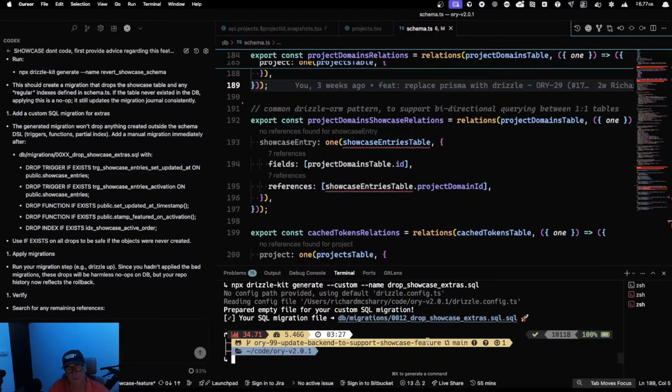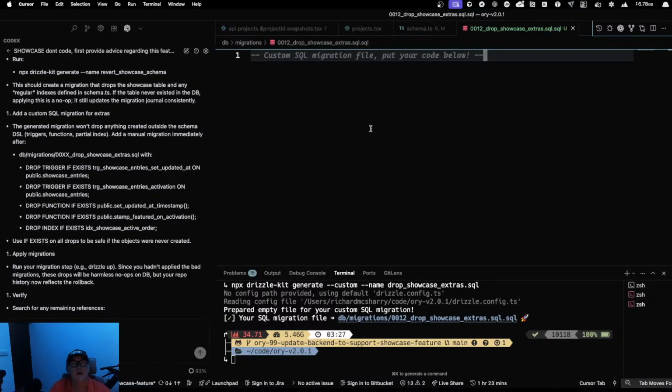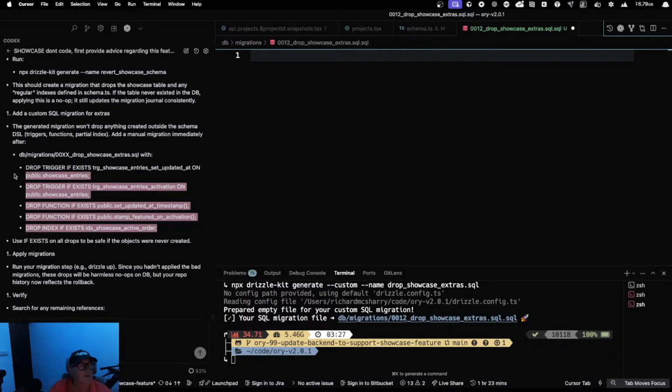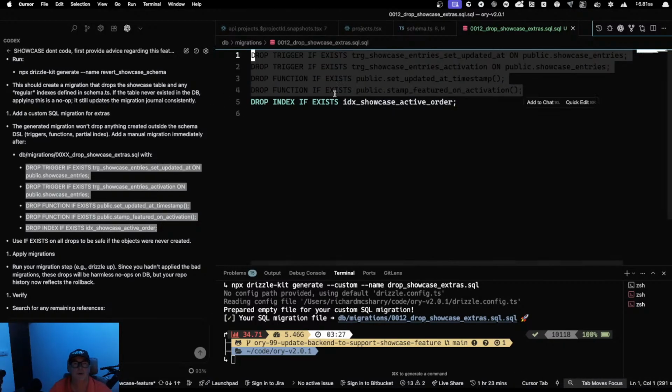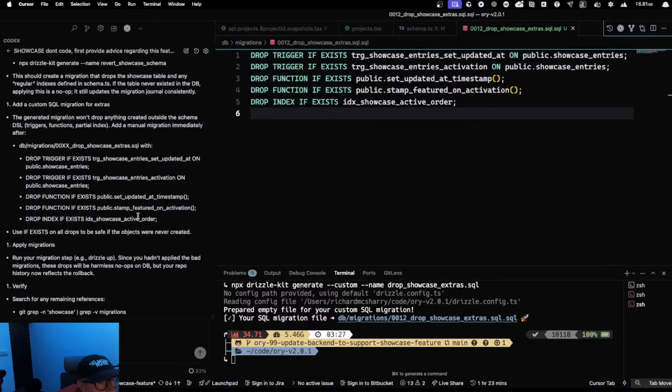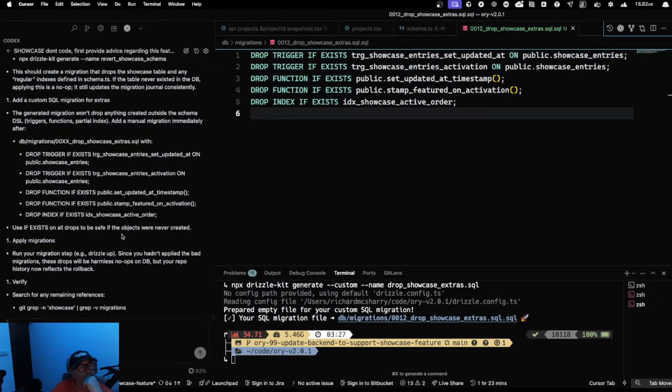Okay, so now that we have that, we can open it and we can put the code in. So that actually all looks correct. So let's just copy and paste it. To trigger the timestamps and the index. I'm not going to explain all of that because it's pretty complicated. Well, that last one isn't, it's just a timestamp, but all of this stuff is quite advanced, so I'm just going to skip explaining that. Use if exists on all jobs to be safe if the objects are never created. Well, I know they were created, but all that's telling me is the reason why it's put if exists in there. It's just a safety check.